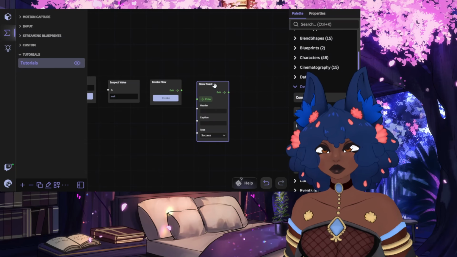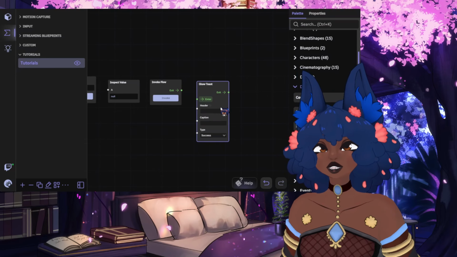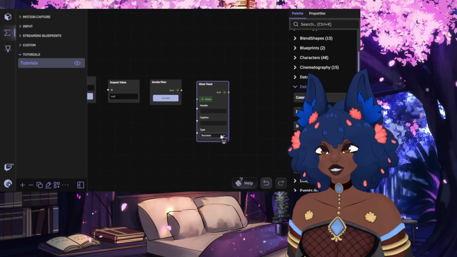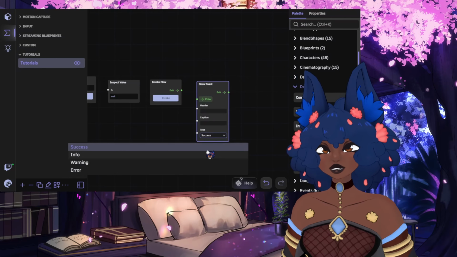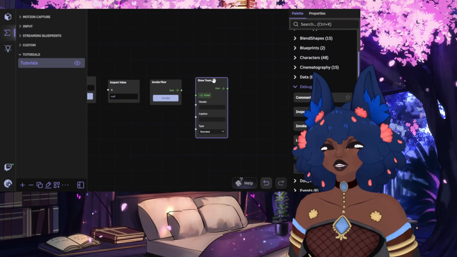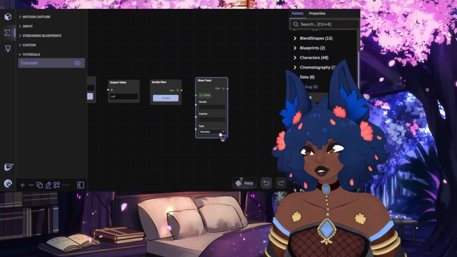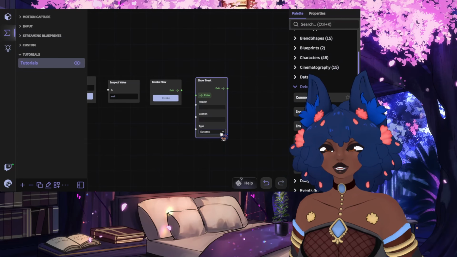This node gives you the ability to create your own toast messages within the blueprint editor. You can enter a header, a caption, and select the type of message: success, info, warning, or error. This is very useful for testing out blueprints as well. Having a different message pop up anytime a blueprint either completes successfully or if it fails.